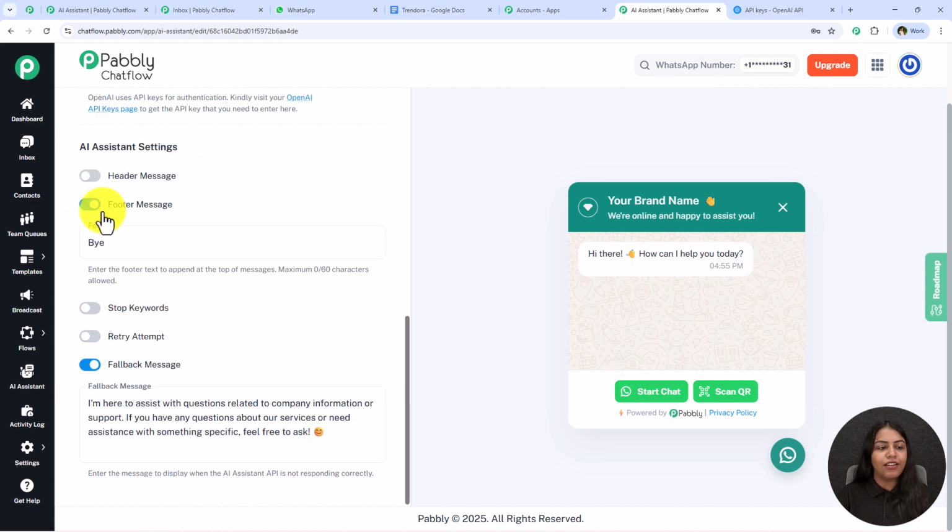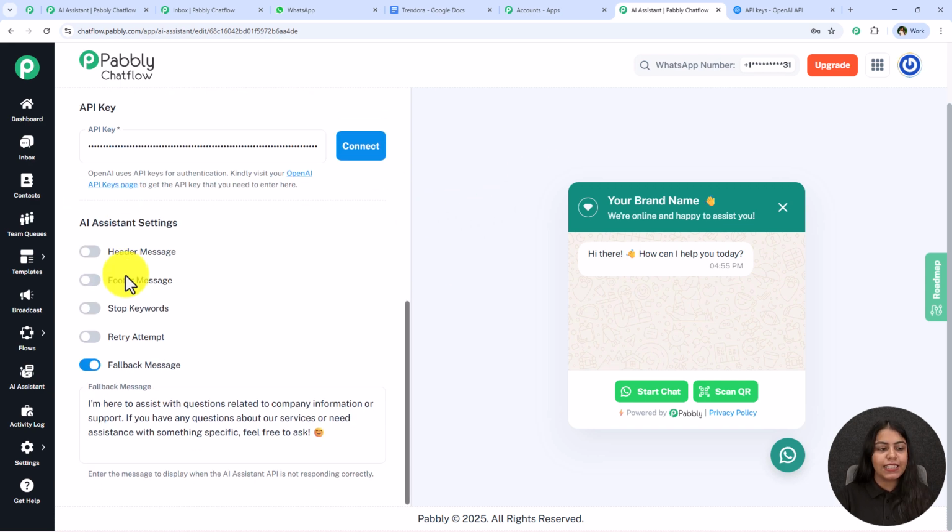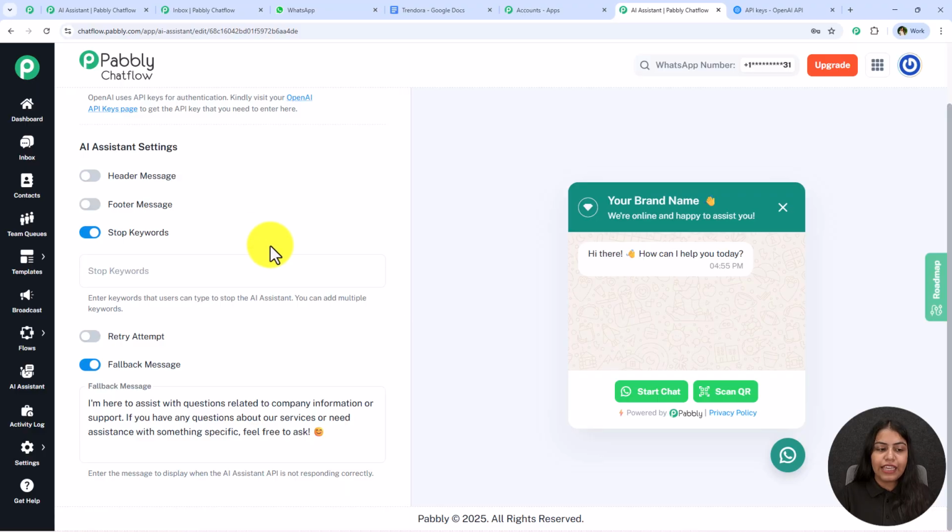You can add the header or the footer message according to your own choice. This is not required, so I'm going to switch off this button and move on further. Now it is saying stop keywords. Over here you can enter the keywords that the user can type to stop the AI assistant. To add a keyword, you can simply type the keyword and then press enter, and you will directly add the keyword.